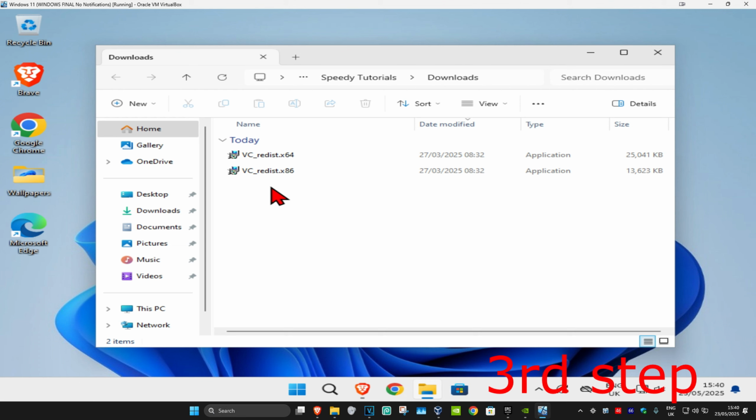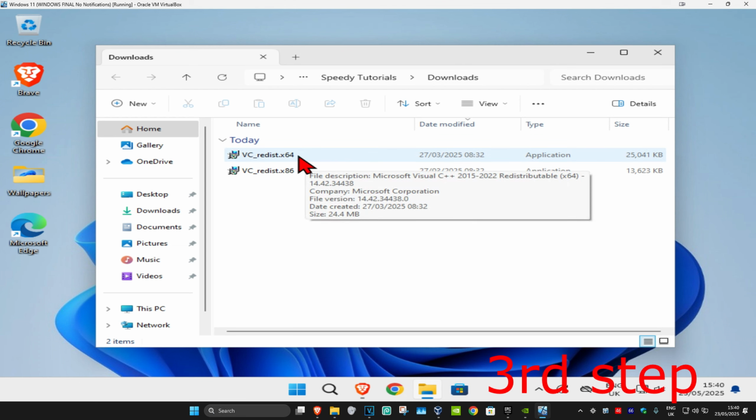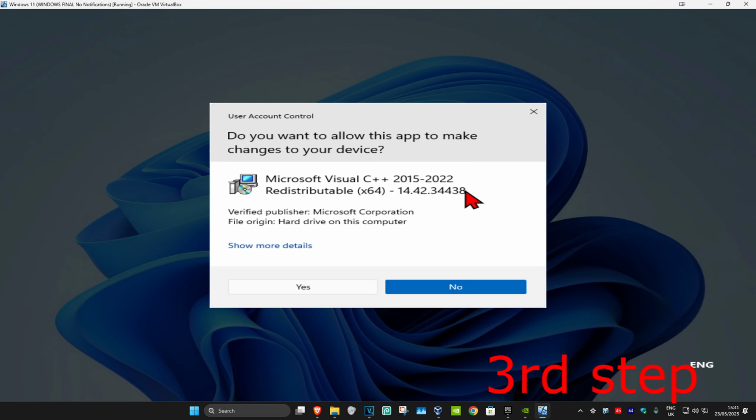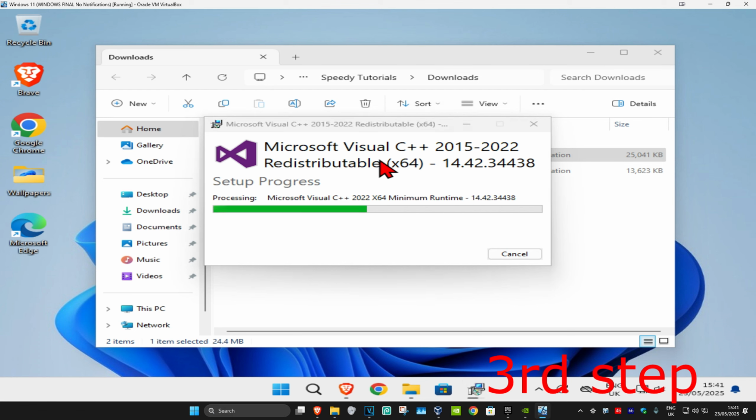So now we're going to download the first one that comes up. For me, it's going to be x64. I'm going to double click on it. And then once this comes up, you're going to tick the box, I agree, and then click on install. And then once this comes up, you're going to click on yes. And it's now going to start installing. Wait for this to load. And then once that's been done, it should now be saying setup successful. We're now going to close out of this.